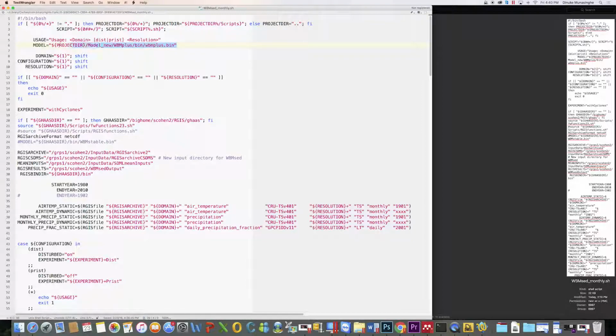So this first line here, which is the model, is set up. It tells it basically where my bin, my executable, is. You actually don't really need to change this unless you change the name of the folder where the model is. As you can see, model new, this is what we're using. Or if you change the name of the bin, which is also possible. But unless you do any of that, you don't need to mess with this.